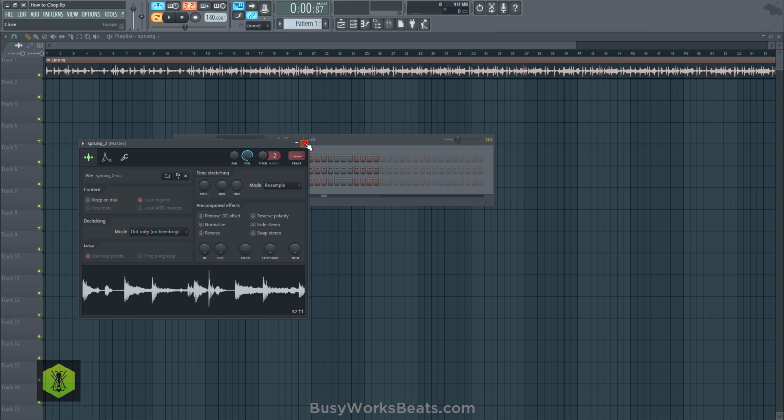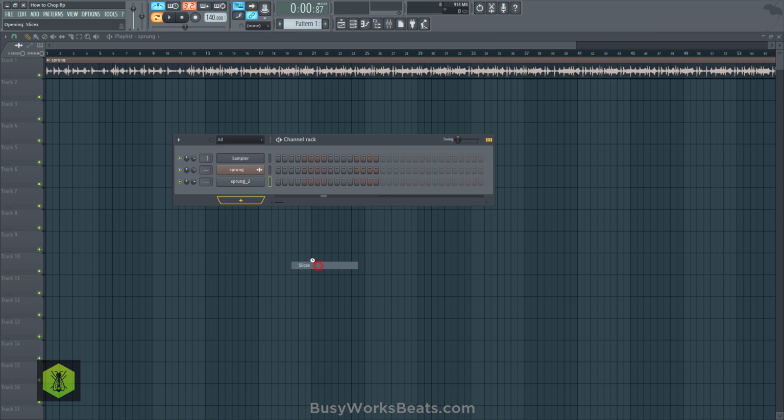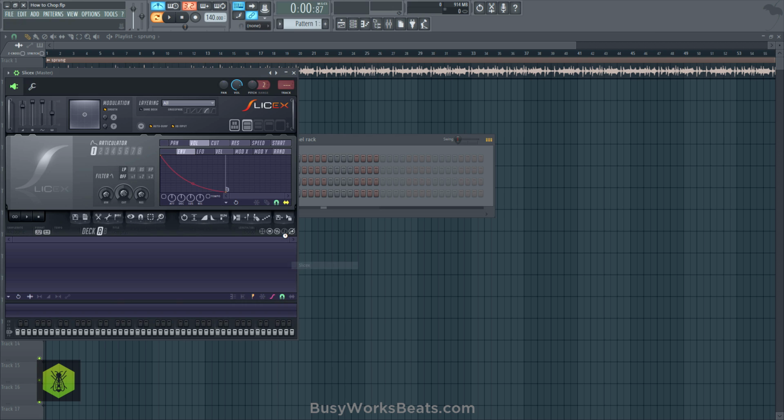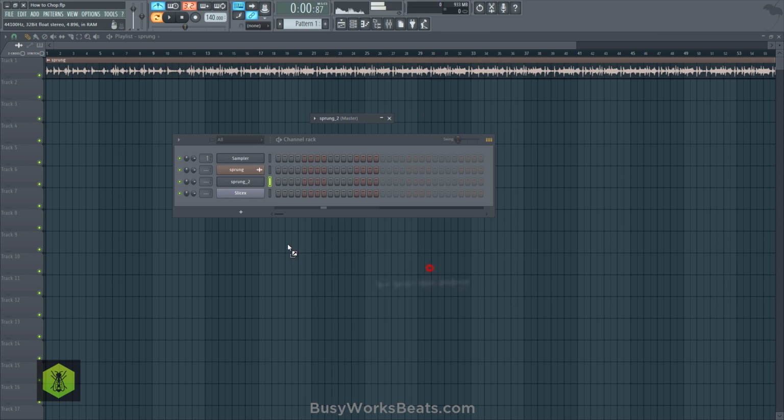So now let's take that sample and import it into Slice X. So let's kind of multitask here. And then I think the last one is the playlist. Okay, so let's go into Slice X. And as this loads, okay, this is taking a while to load. Okay. Let's see here. Let's grab the sample. We're going to drag it inside of Slice X.